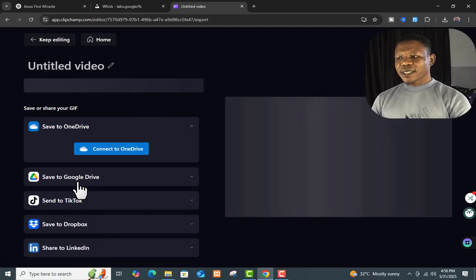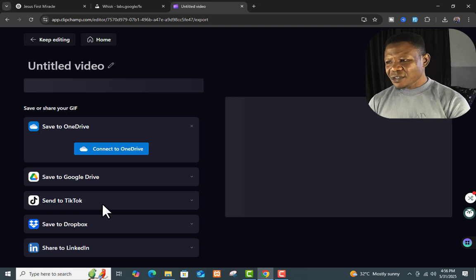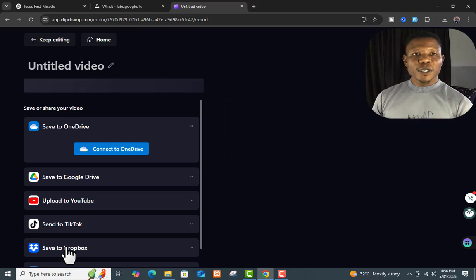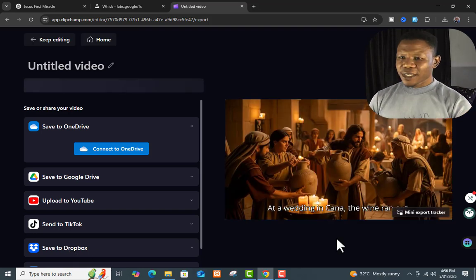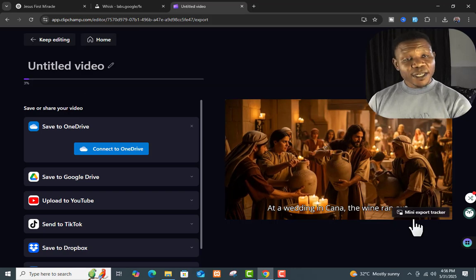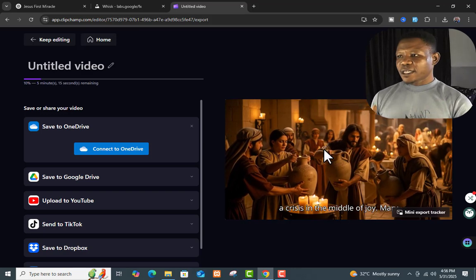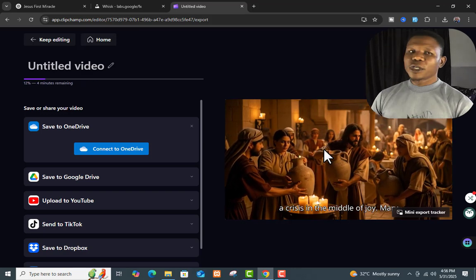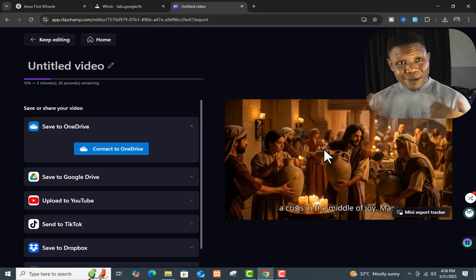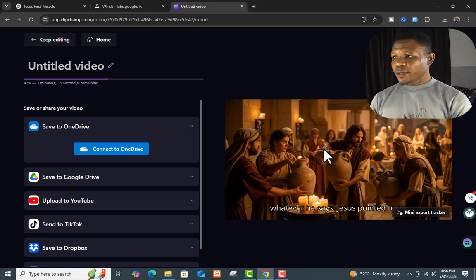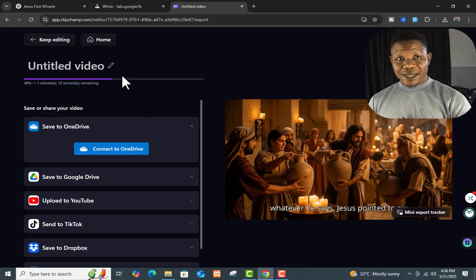And right here you can save to Google Drive, you can send to TikTok, you can save to Dropbox, you can share to LinkedIn. So it is a mind-blowing software that you can use. And of course you can see the video right here. You can see the video export tracker right here. So immediately it has finished rendering, it is going to download it to your computer by itself, and you can click on download. When it has finished rendering, you are going to see download somewhere here.